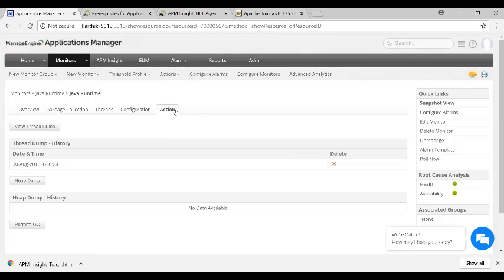All this data, when you perform it over here, will get saved in the applications manager directory itself. A folder will be created for JRE over there, and heap dump and thread dump details will automatically get saved.